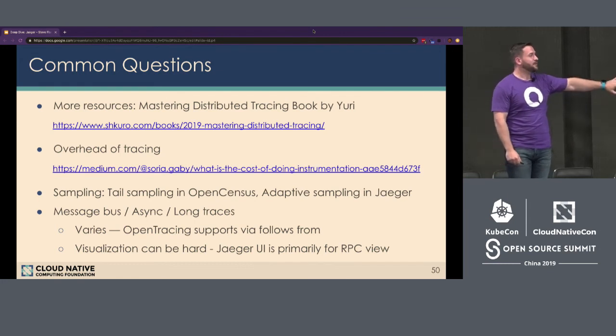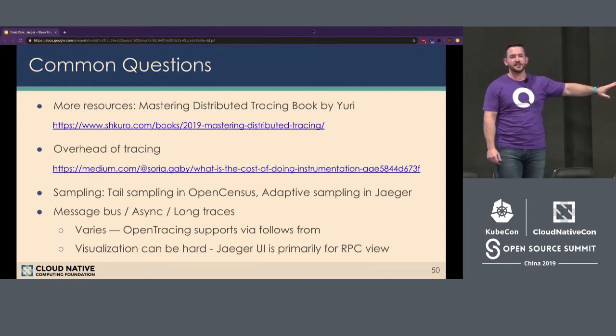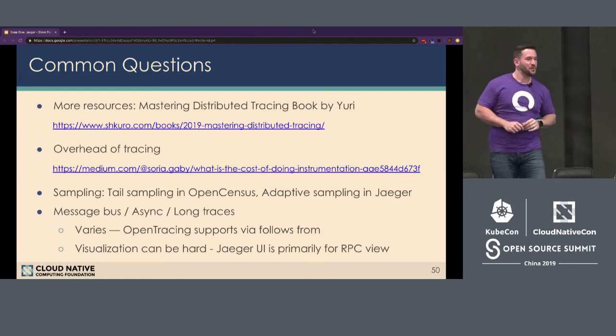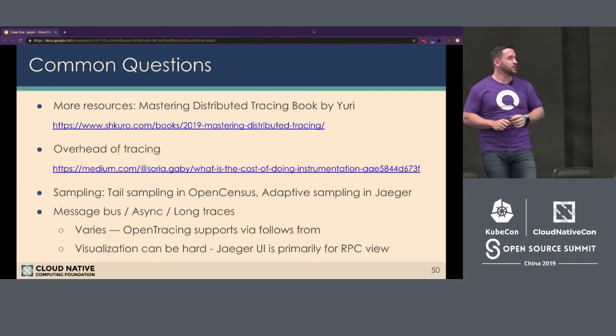And then finally, message bus, asyncs, long traces. There are always corner cases when it comes to observability. With distributed traces, these are three of the biggest ones. The answer is it varies between them. OpenTracing has this notion of follows from. So from a message bus or from an async perspective, I can use the follows from construct in order to basically link traces together. OpenCensus and OpenTelemetry have a similar notion of linking this data. But the visualization is still hard.